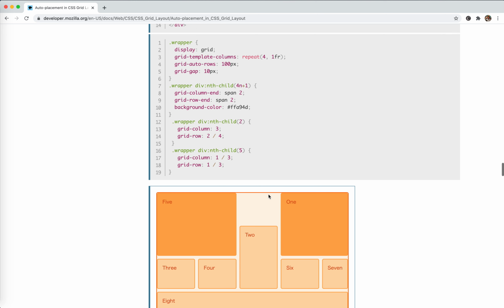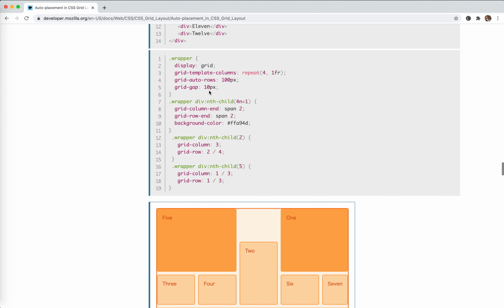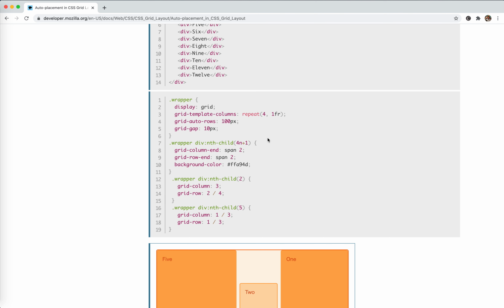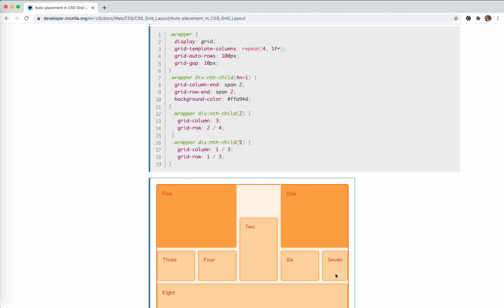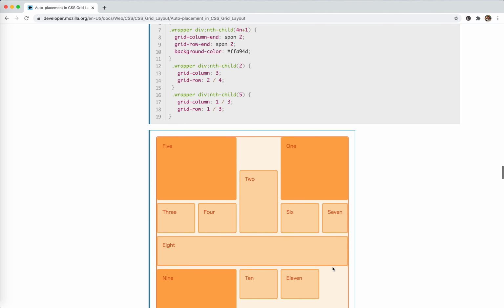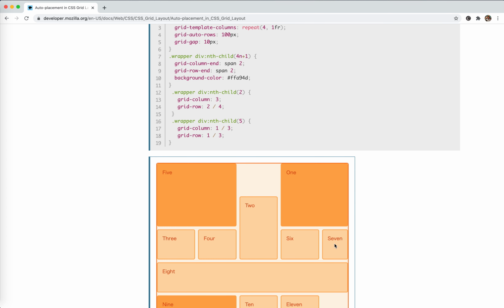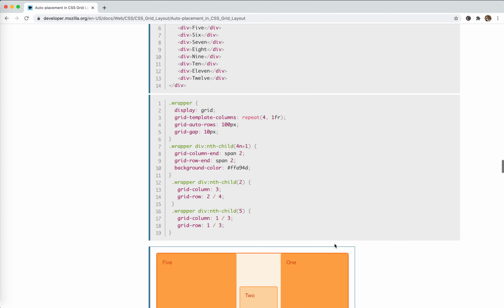Yeah, and that's because grid-auto-rows is 100 pixels. How is this width defined? It's because the width actually is not set. So taking up these two, one actually has the column span auto as default, right?